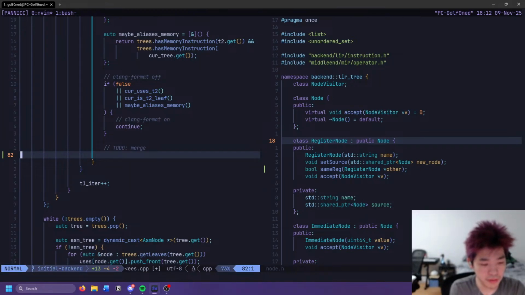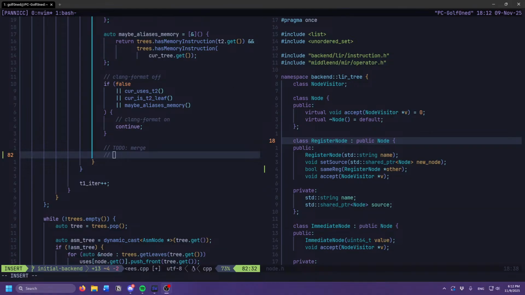Okay, how do we merge trees? So we want to. Oh wait, this is really annoying actually. I guess we could just literally update the shared pointer. Yeah, let me fix my camera again. Camera moment.